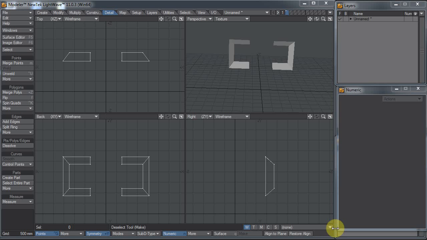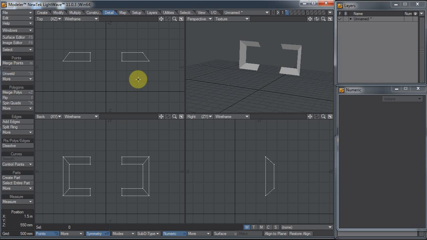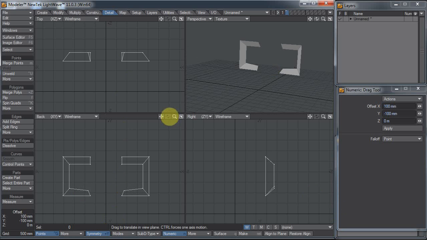Here's a video that goes into a little problem we've had in LightWave for a while. If you've worked in Modeler, you may have noticed that in symmetry mode, you can move things on one side of the screen, and on the other side of the screen, they'll move as well. So it makes it easy to work on symmetrical objects.